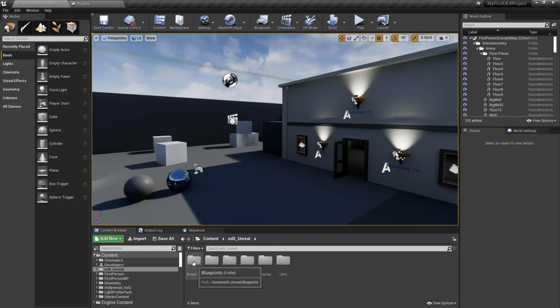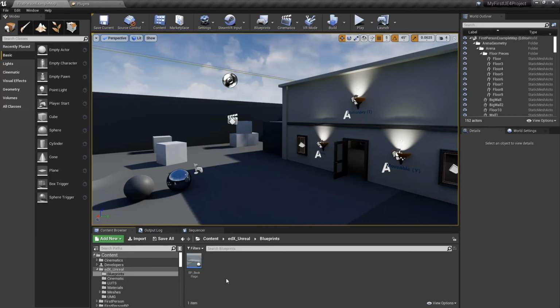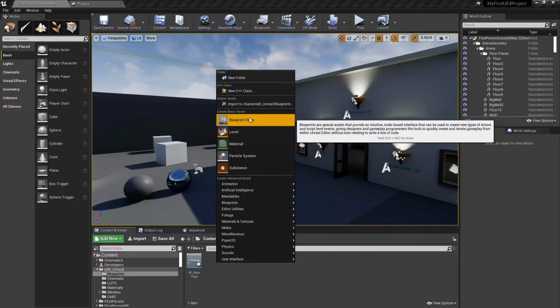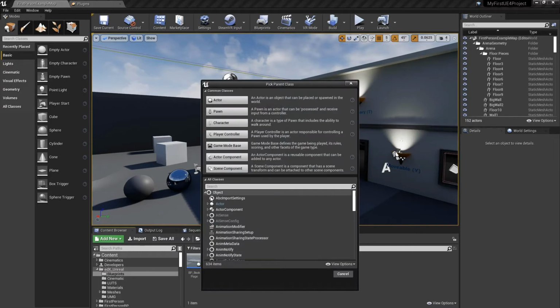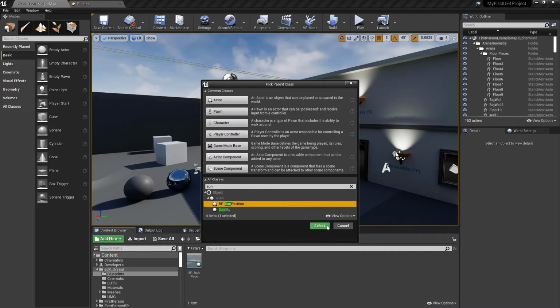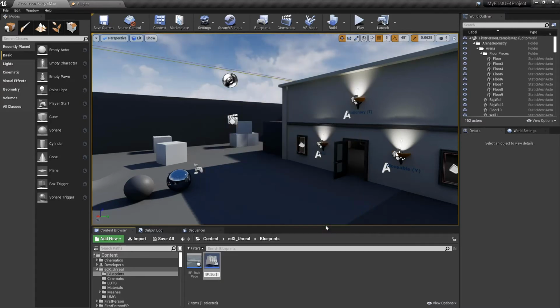And inside of our blueprints folder, you can right click and we'll create a blueprint. And then you might need to open all classes. And then just in the search tab, type sun. And there's the BP sun position. And just name it BP sun position. All right, great. And once you've done that, just drag it in.